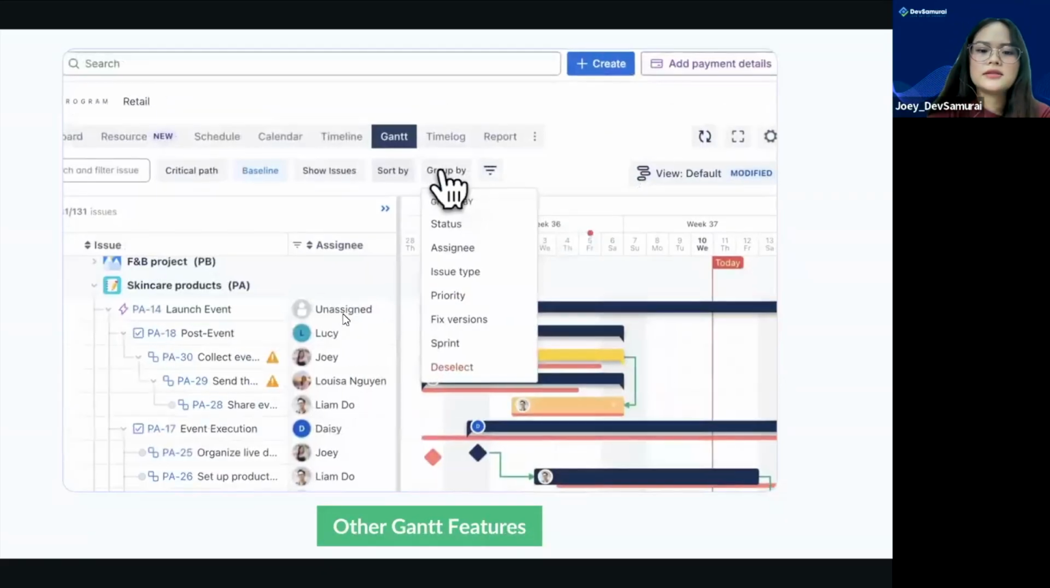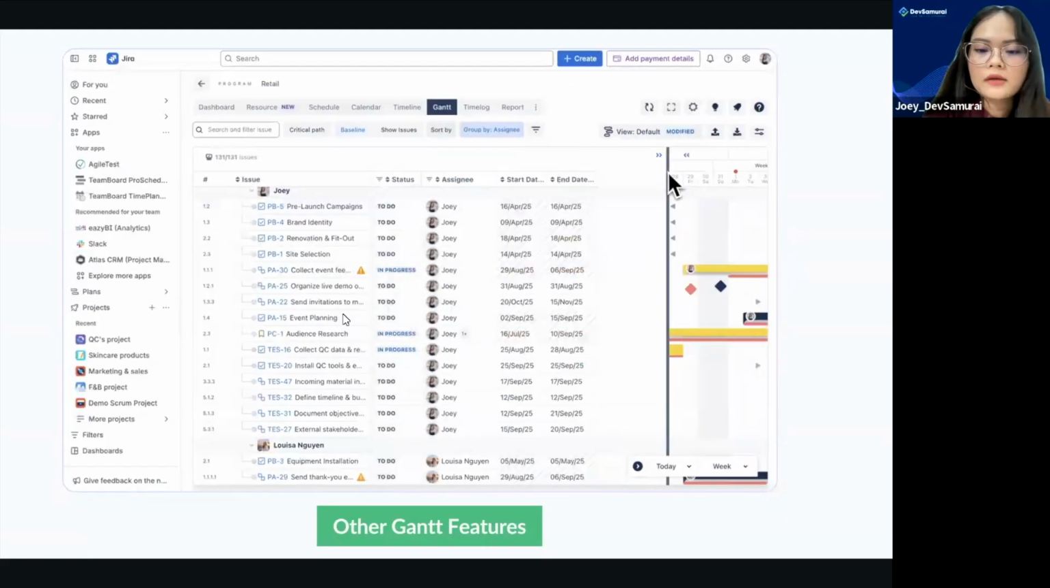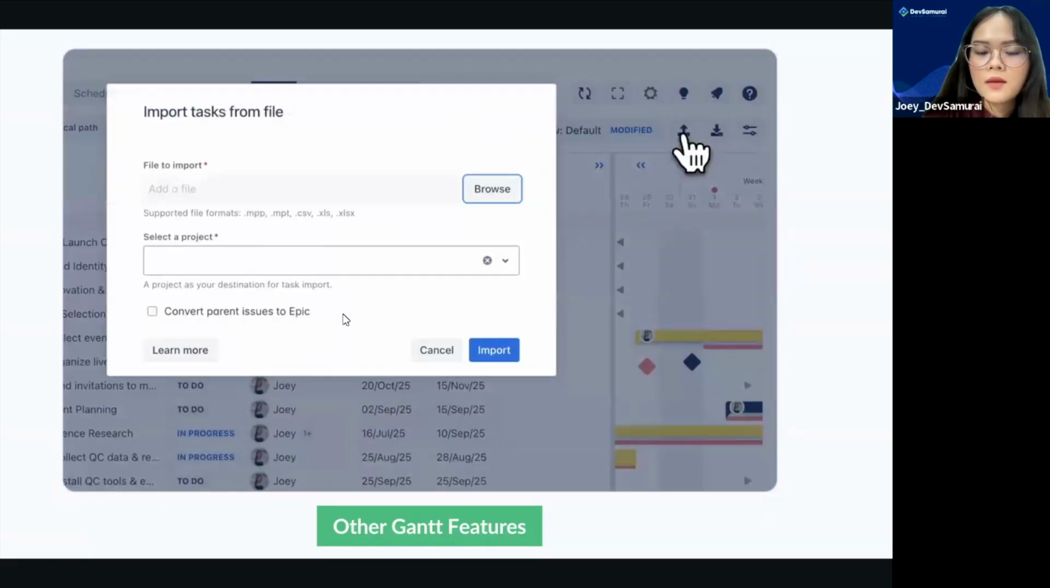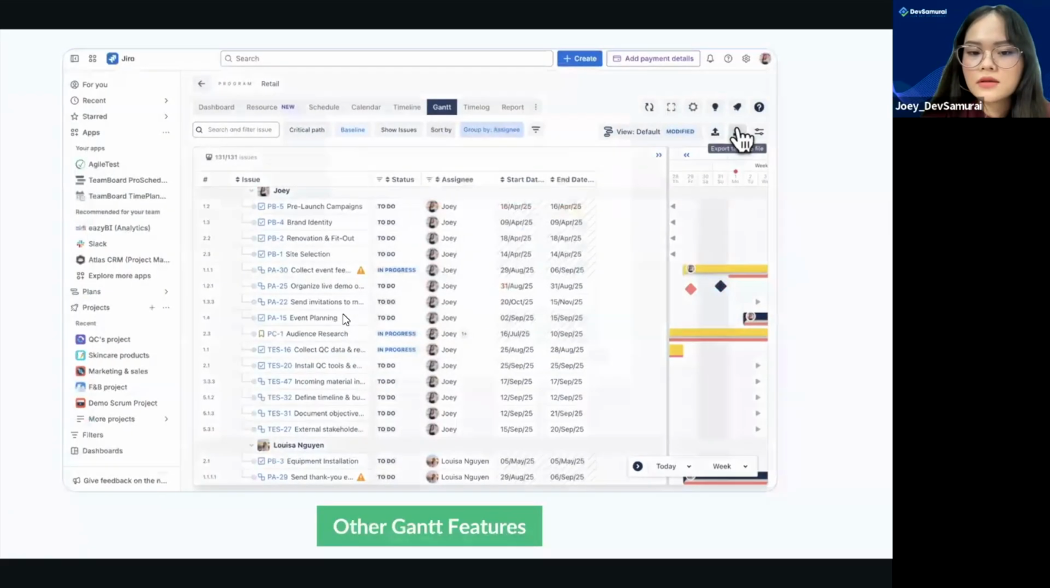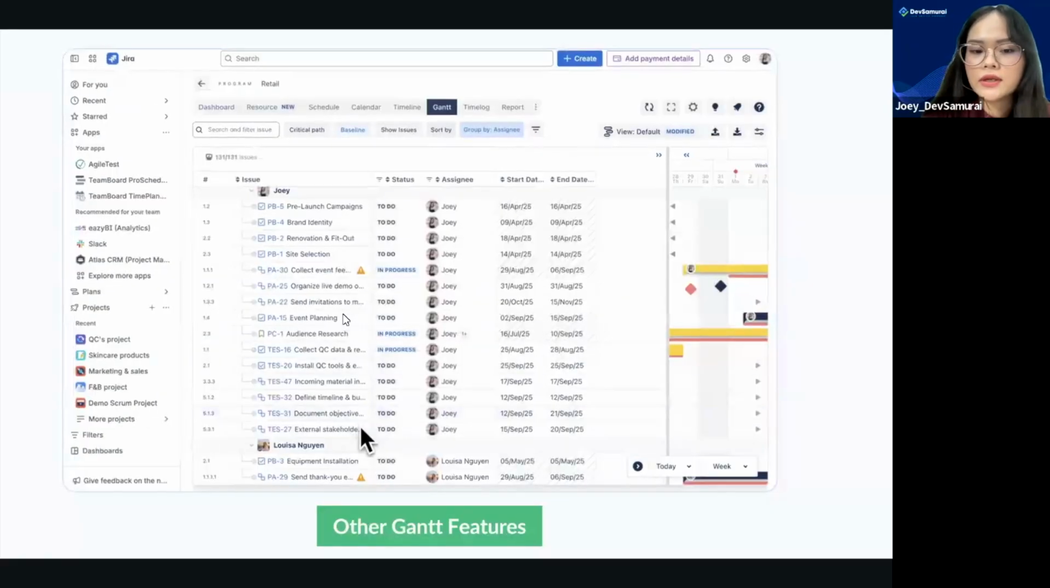Okay, so there are still more Gantt features we could explore, like grouping, progress checking, or importing and exporting on the Gantt. But since our time is limited, let's move on to resource planning and time checking solution. And for this part, I would like to introduce my colleague Annie, who will take over and walk you through the details.